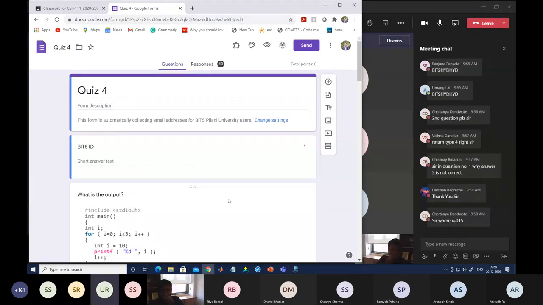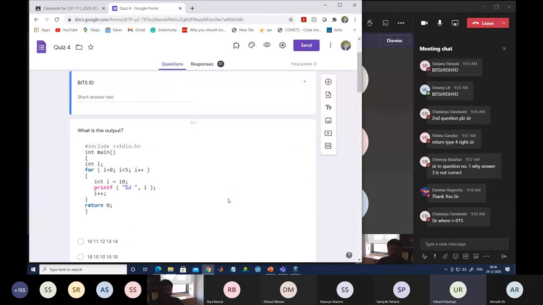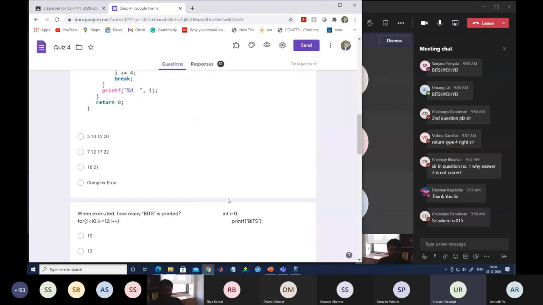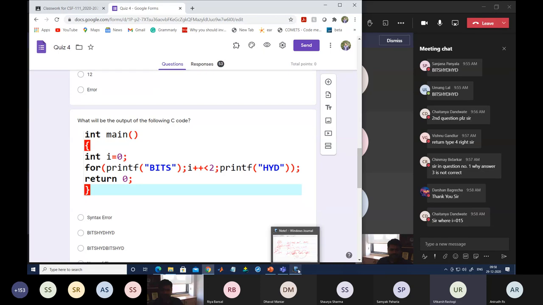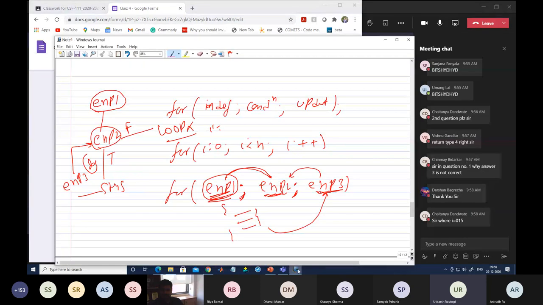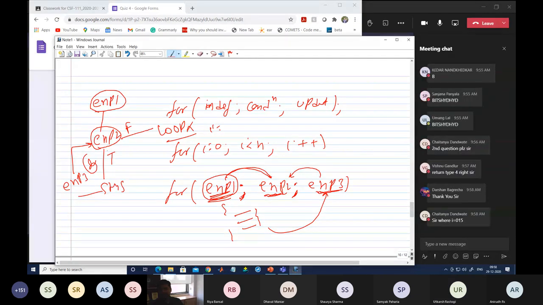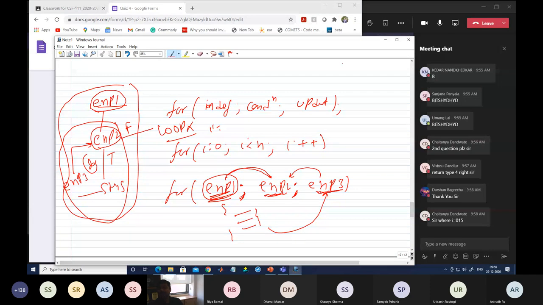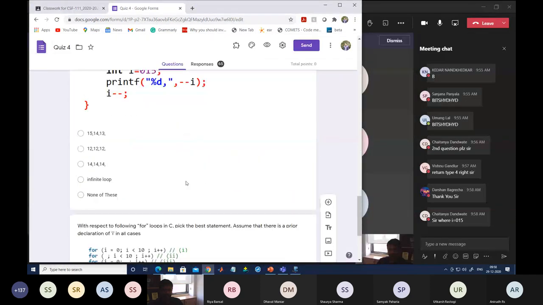Sir, in the bits Hyderabad Hyderabad question, in the second round, why does it come directly to i++ less than 2? Why will it not print bits Hyderabad once again? You can see, this is the answer. How many times are we going to execute expression 1? Sir, exactly one time. Only this part comes under the loop, expression 1 does not come inside the loop.